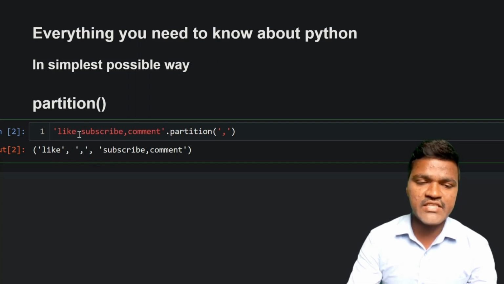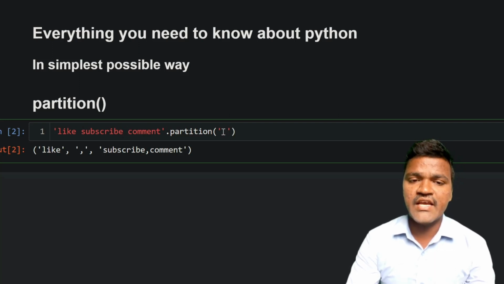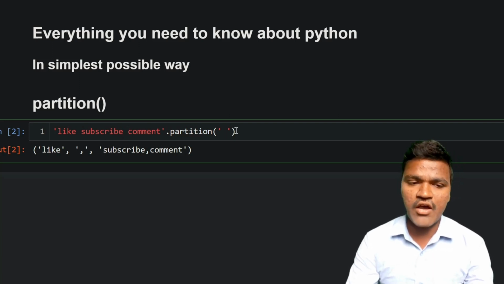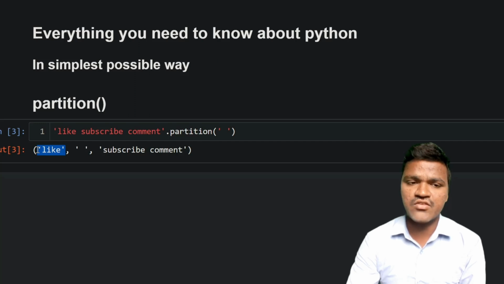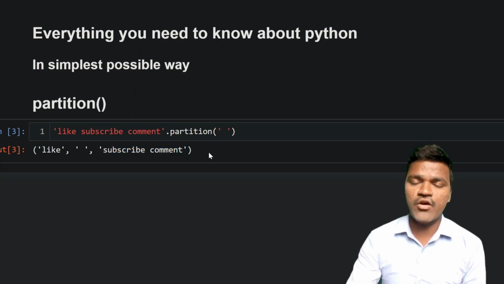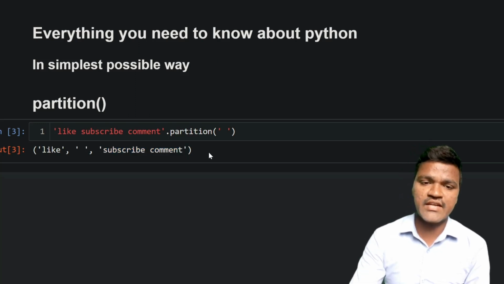So for that I will use a space here and also after "subscribe", and I will mention the space in this partition also. Now if I execute this, you can understand more clearly. We are getting "like" to the left side and we are getting the partition element, that is space in this case. After that we are getting "subscribe comment" as a single string. I hope you can understand this result.